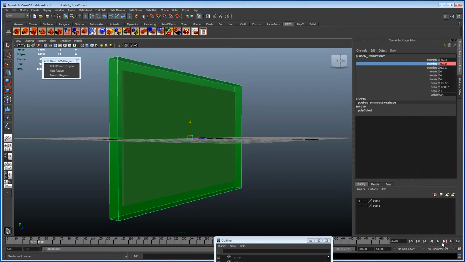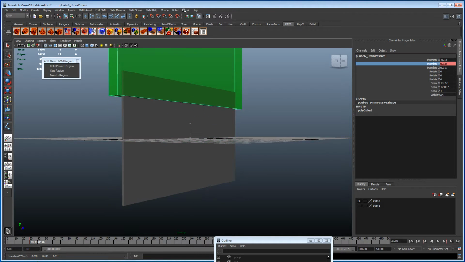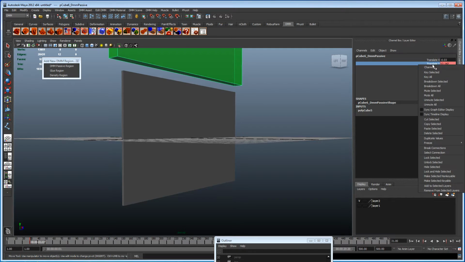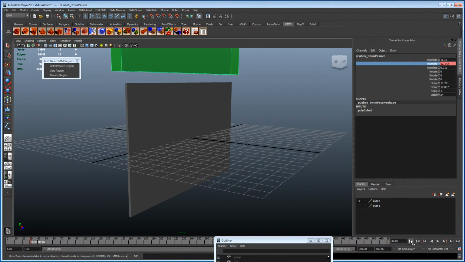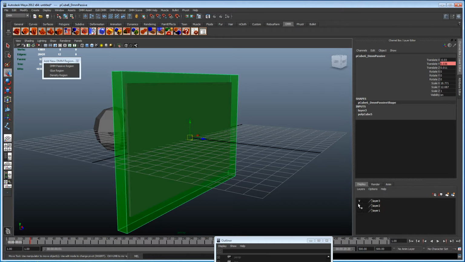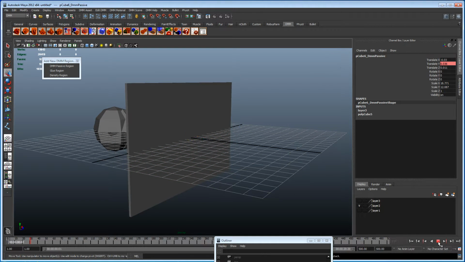Now I'm going to move forward one frame. I'm going to pull this up, and then Beaky Boy can smash through. I'm going to put that on its own layer so we haven't got to see it. Just hit play.